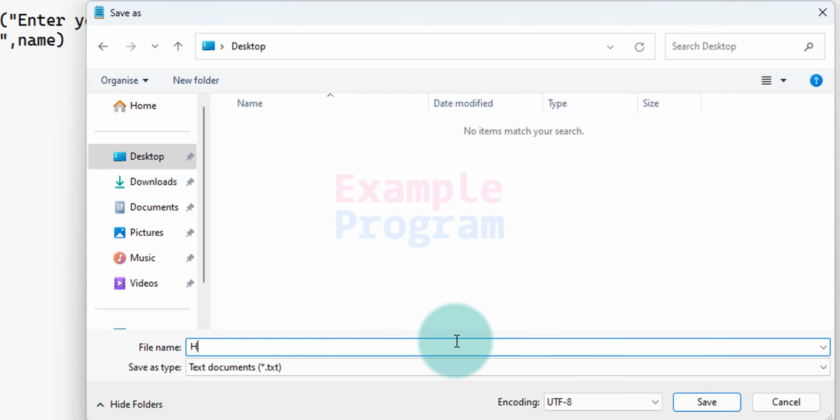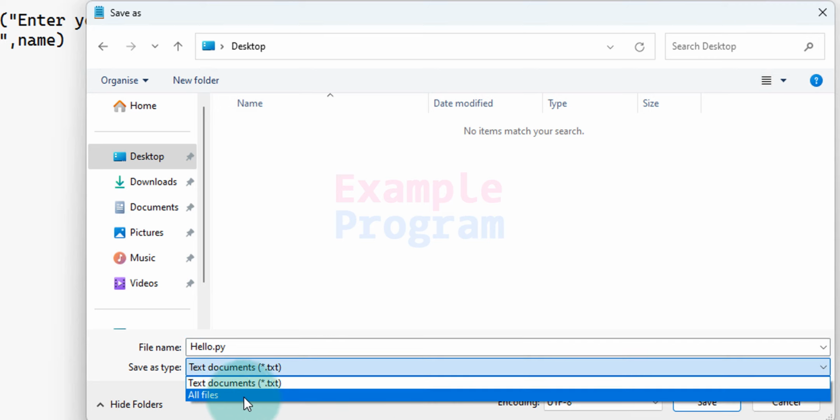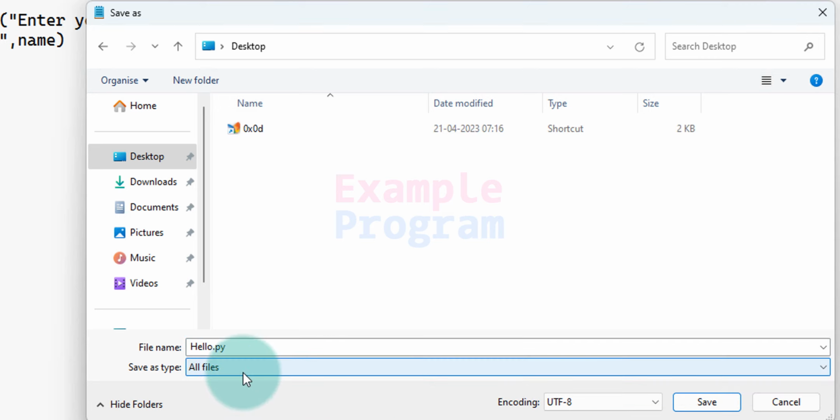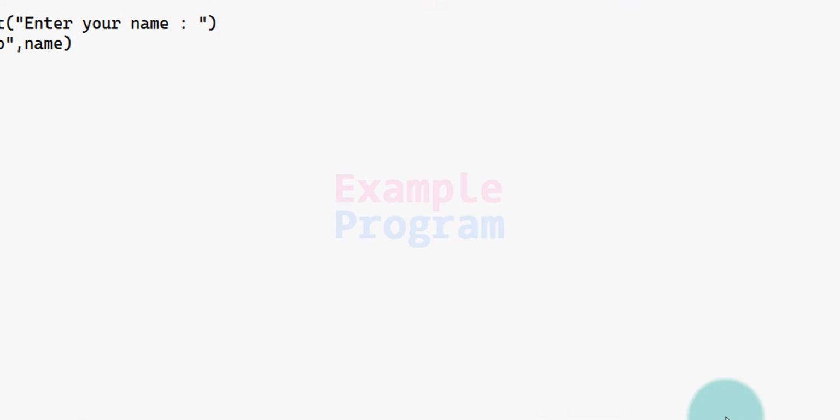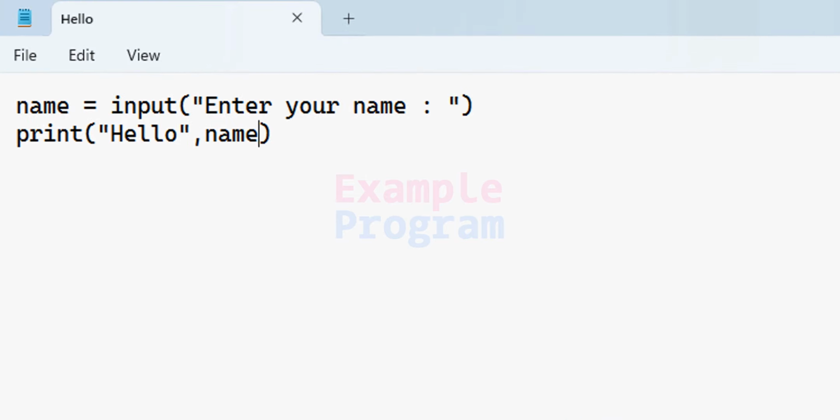I will say hello.py. .py is the file extension for files which contain code written in the Python programming language. And after that, here in save as type, I have to select all files. If I use text document, then it will be hello.py.txt. It will be a text file. So we want it to be a Python file. So .py and all files. After that, click on save. Now we have saved the content of this file.